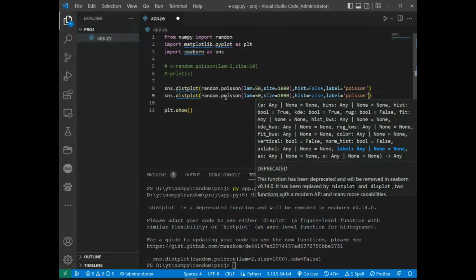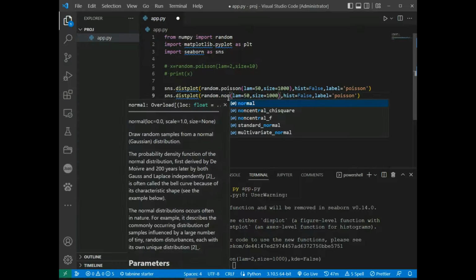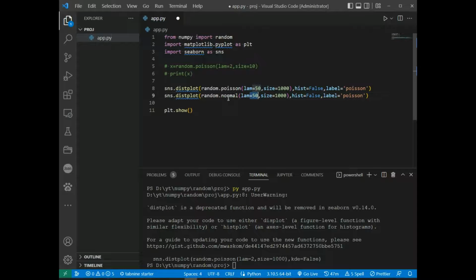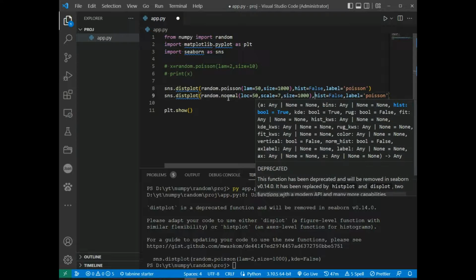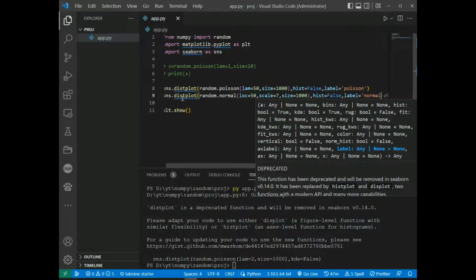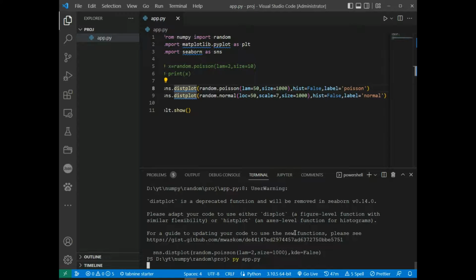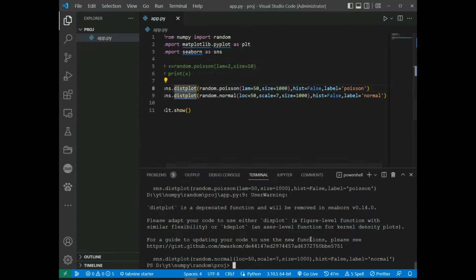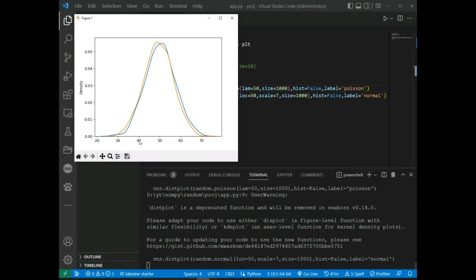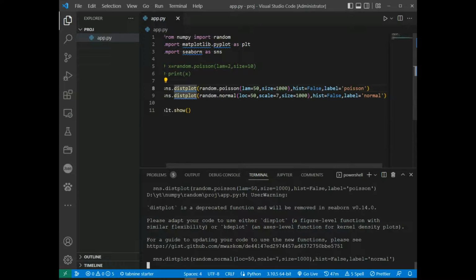Copy and paste random.normal, and loc is 50 and the scale is 7. Hist is false and label is normal. Run, and we have this result. For example, run again and we have the same result.